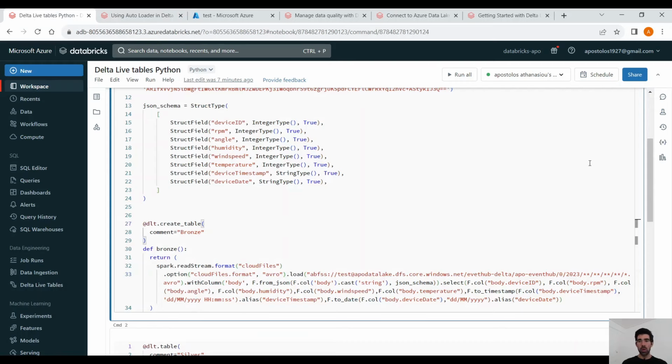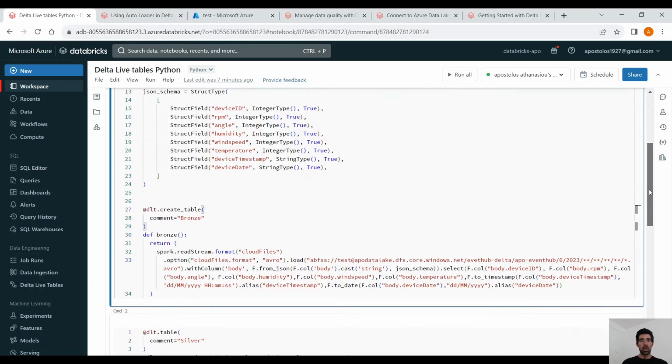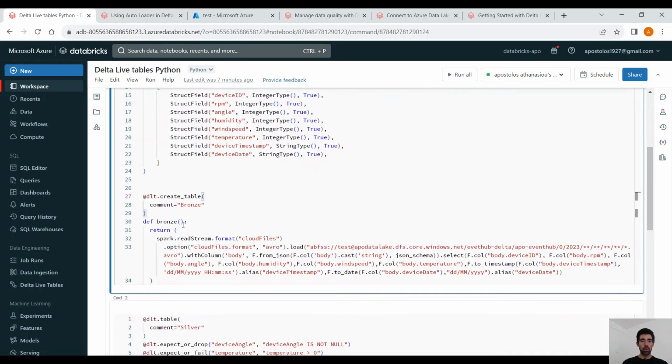So we are going to create a new table called bronze here, because automatically the Delta Live table will be created, named according to the function that we pass in our Delta Live table decorator. And here we pass the bronze function. So the Delta Live table name will be called bronze.